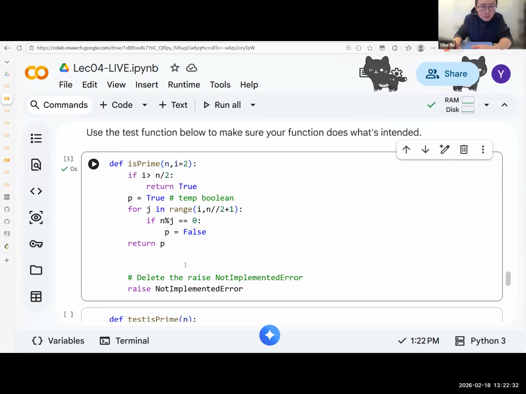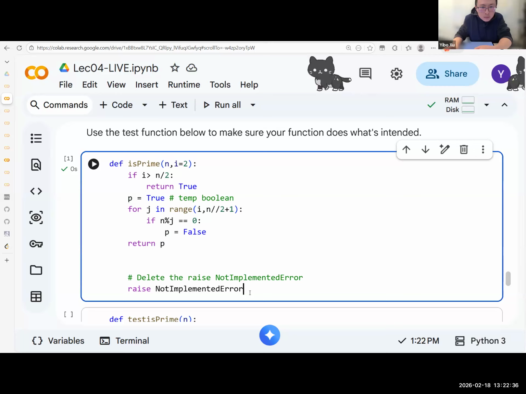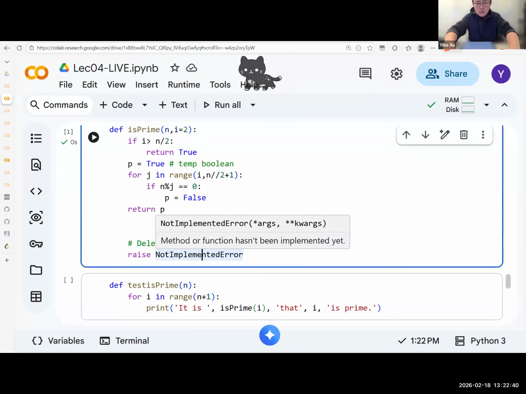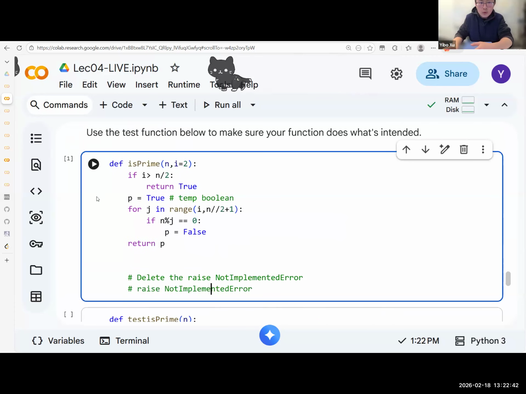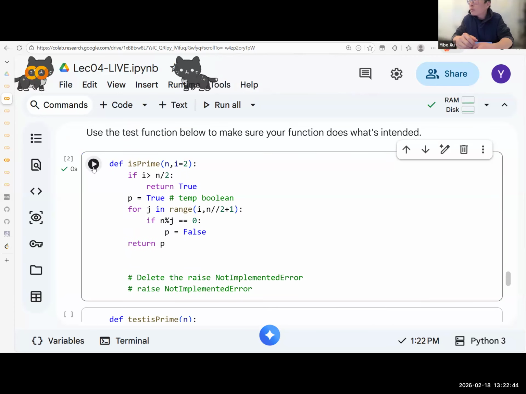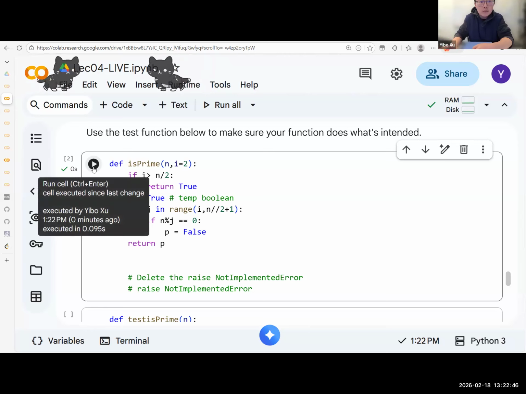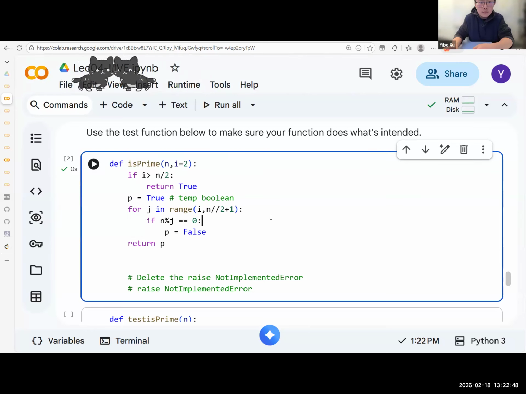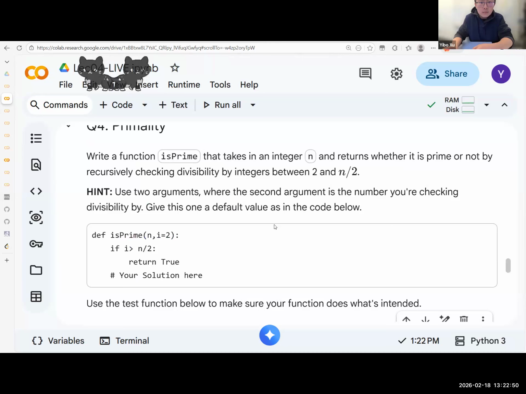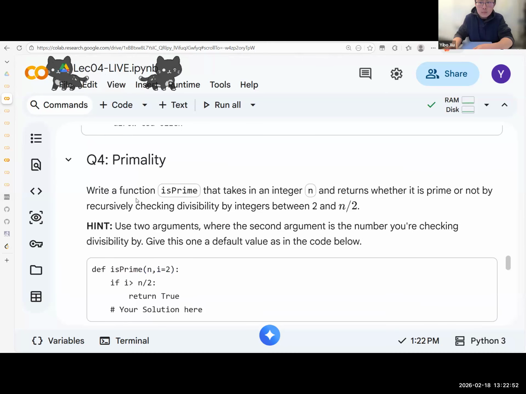Professor, could you help me understand the question? Not understanding the other half of the question. So sure. What's your question? So when you say not by recursively checking divisibility, can you give an example?